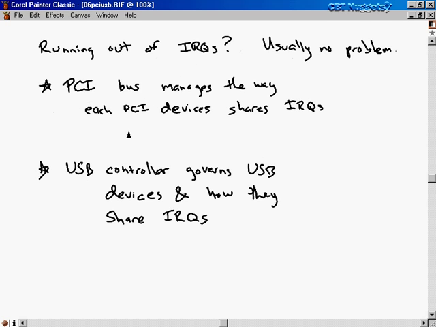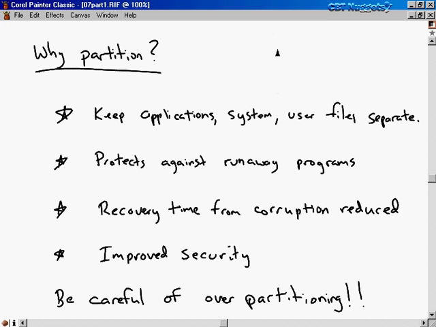All right, so now let's move on and talk about disk partitioning for a little while. We should already have an idea of what a partition of the disk is. It's when we take our hard disk and we chop it up into various sized chunks. Okay, why do we want to do this though, you might be asking yourself. Well, one of the reasons is that we can keep applications and system files and user files all in separate partitions.